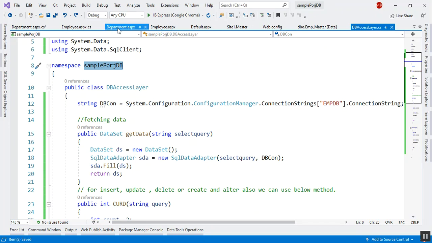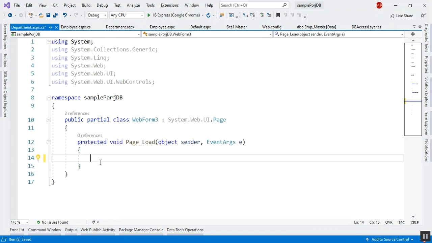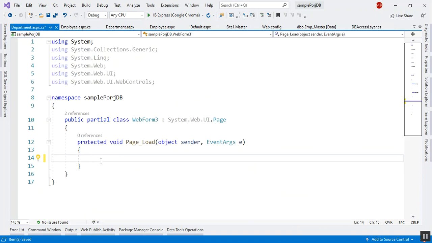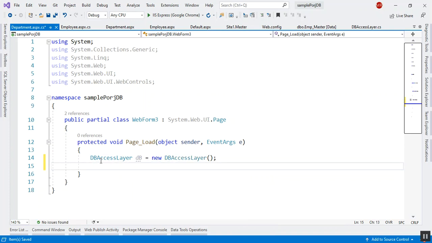So go back to my department page. It is in the same namespace. Okay. So I need to first of all create DB equal to new data access layer. Now DB dot, I'm getting different methods, get value, get data, and CRUD operations. So I need get data.